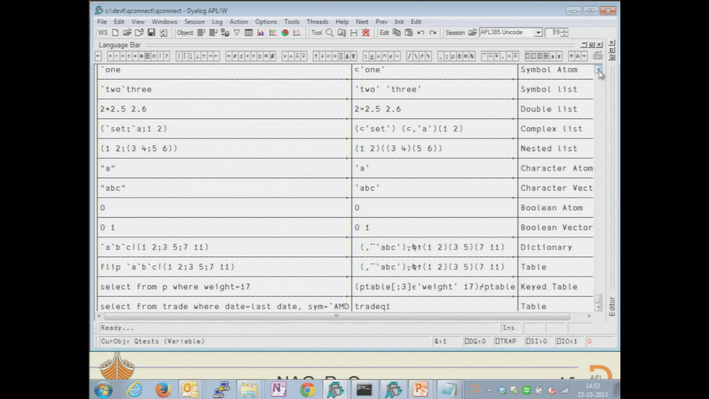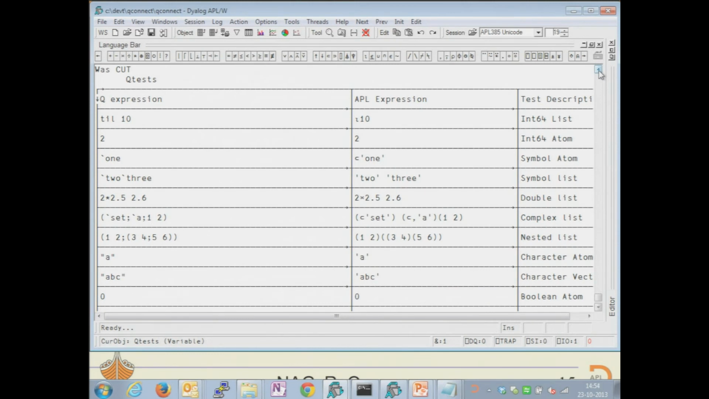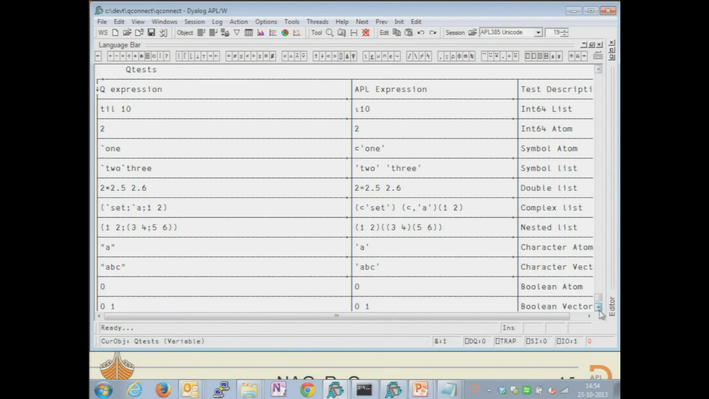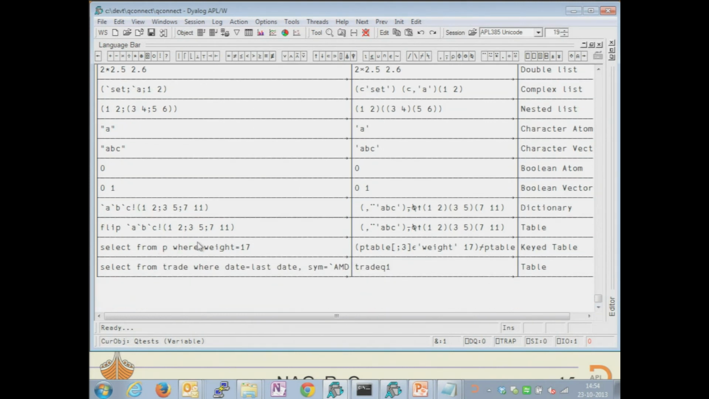So I have a table of unit tests here. I'm not using his framework, but I have a unit test table where I have a bunch of Q expressions, and then I have the corresponding APL expression saying what should I get back from Q when I execute this expression. And I think the ones at the top it's fair to call unit tests. The one at the bottom, I guess you can argue about. I end up doing complete select statements, so I'm getting all kinds of data types back. So is that a unit test, or is that a system test, or?